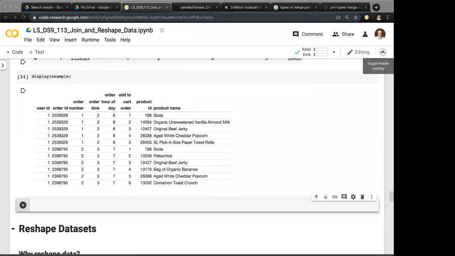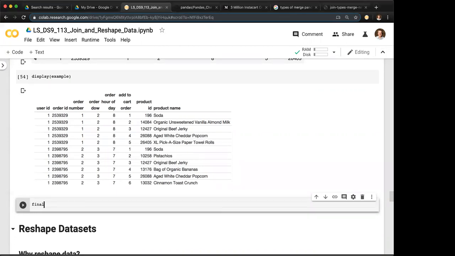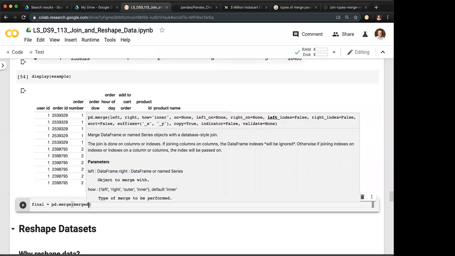I'm going to call this last one final. It's always dangerous to name a data frame final because you'll end up with final, final one, final two, as you realize that it wasn't really the final version. But I know this is the final version because I've done this before and I have the notes.